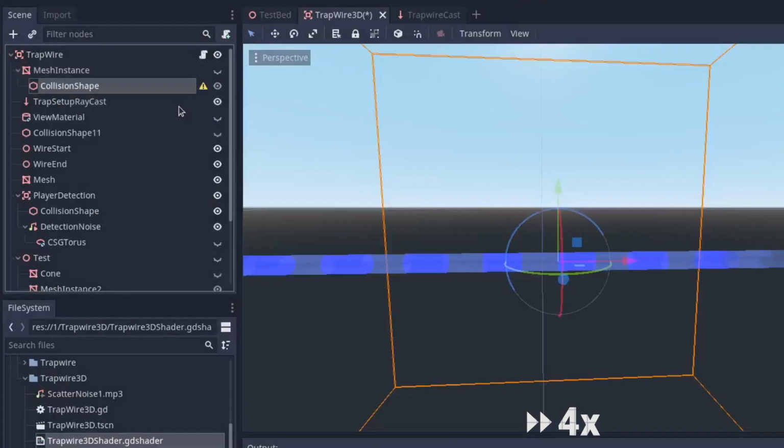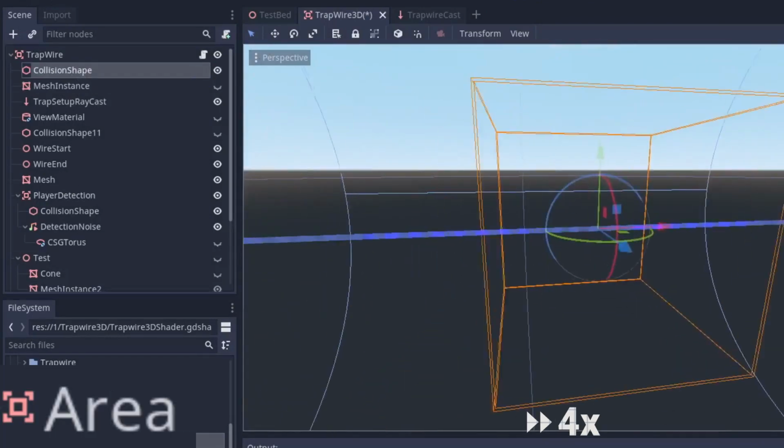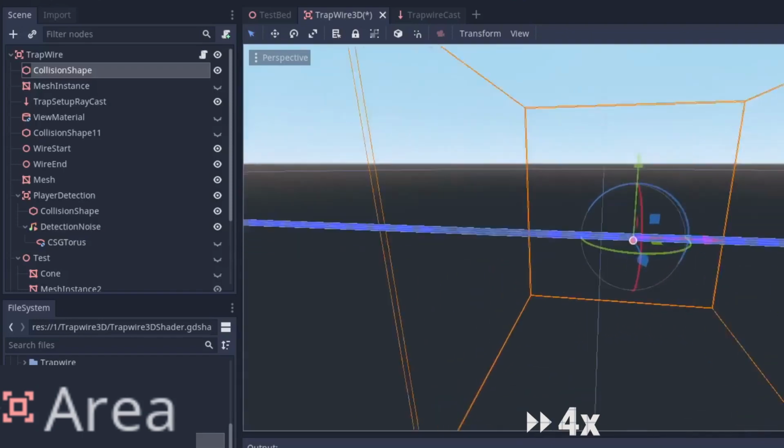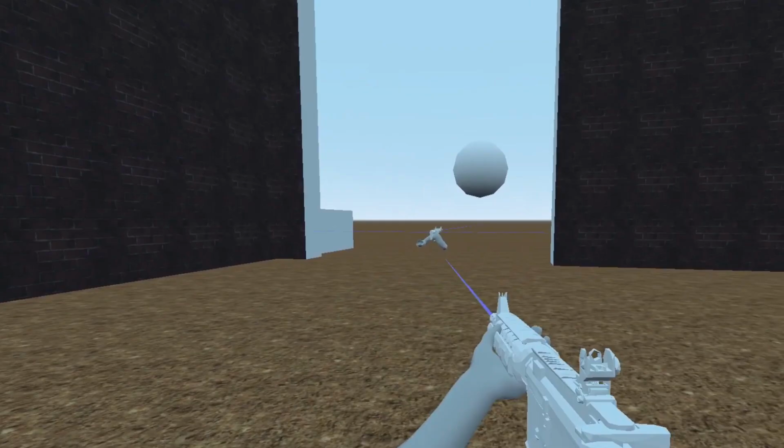To activate the trap part of the trapwire, I added another area to the trapwire that is the same shape as the wire. Once the trapwire is activated, the wire will disappear and 2 cones will trap you.